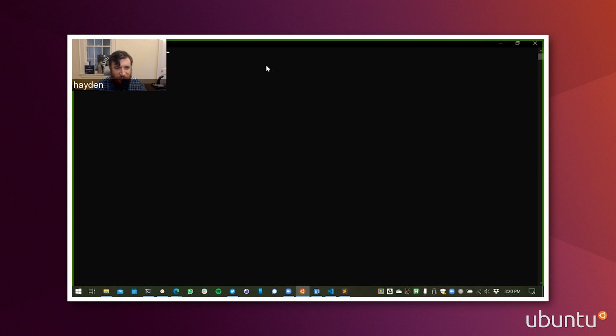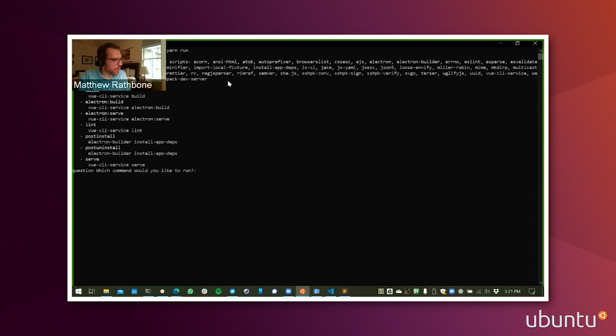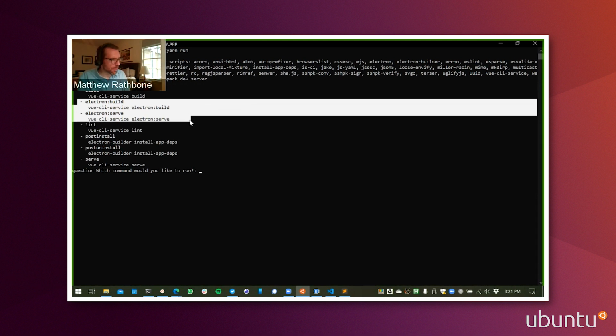So Matthew, can you tell us a little bit about building your application? Yeah. So the Vue plugin that we installed added a bunch of build commands to package.json, if you know anything about JavaScript. So we have build, which is just regular web app building, but we now have Electron Build as well as Electron Serve, which is what we were using to serve our development version.